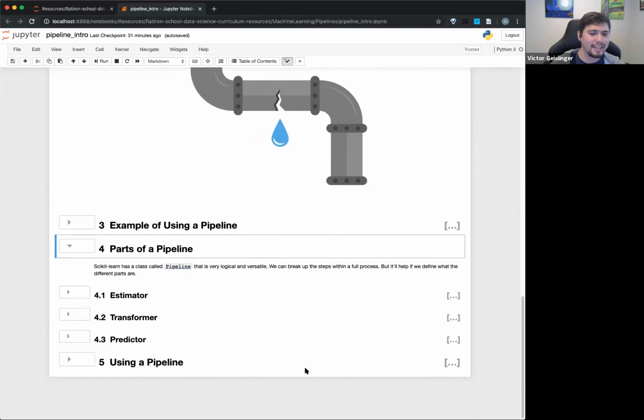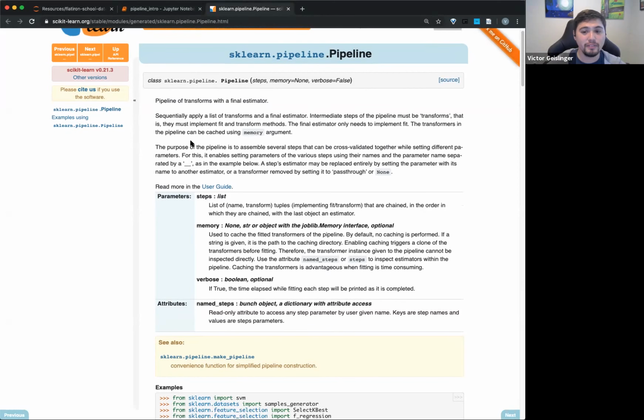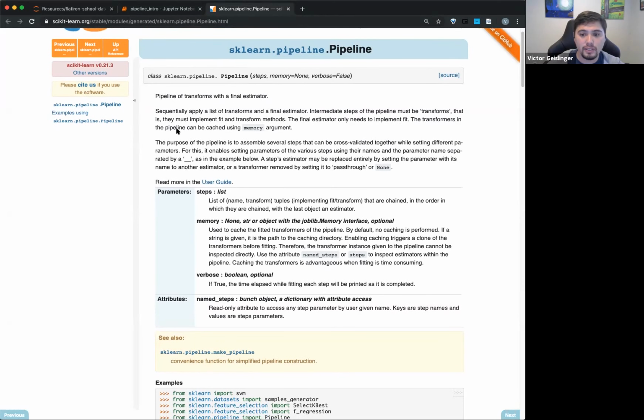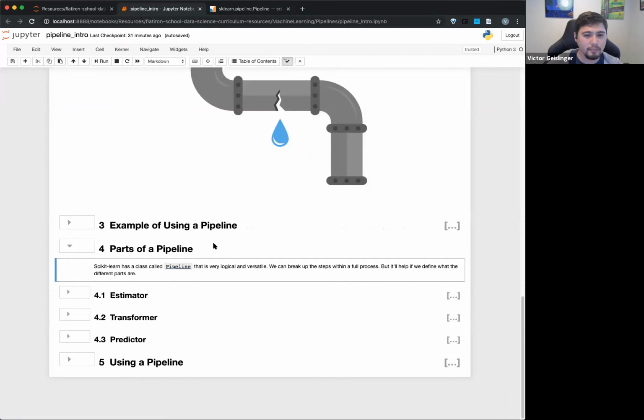There's going to be a lot of text and stuff like that, so forgive me. But one thing is that I mentioned Scikit-learn. Sklearn has a built-in pipeline object, which is just the most beautiful thing in the world. It lets you be really flexible. Here's the documentation, but I'm going to go through the different parts that are most important.